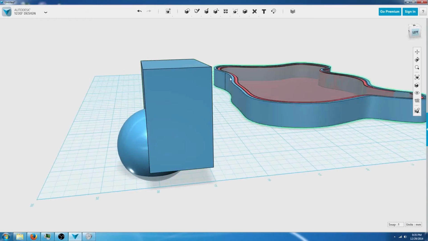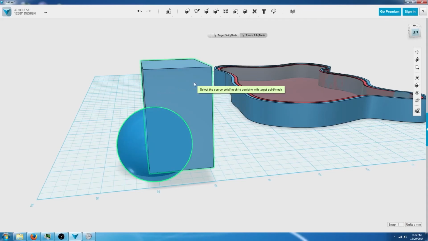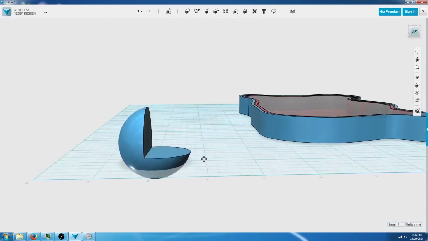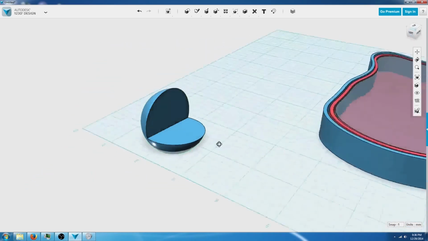Now what we're going to do is go to Combine, and then go to Subtract. And then we left click the sphere, and then after that we left click our box and we press enter on the keyboard, and as you can see it etches out wherever the box was on the sphere.